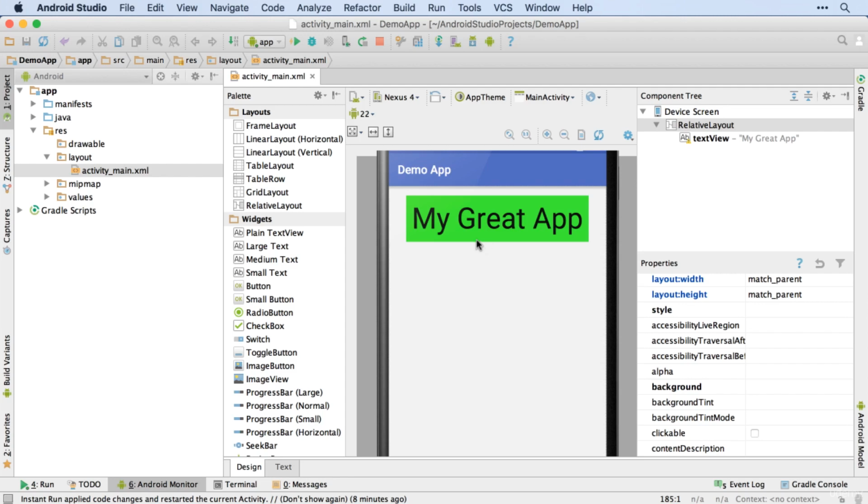Excellent. So that's fairly thorough introduction to text views. In the next video, we're going to go on and look at buttons, and this is where we'll actually start writing some code as well and start making our apps interactive.